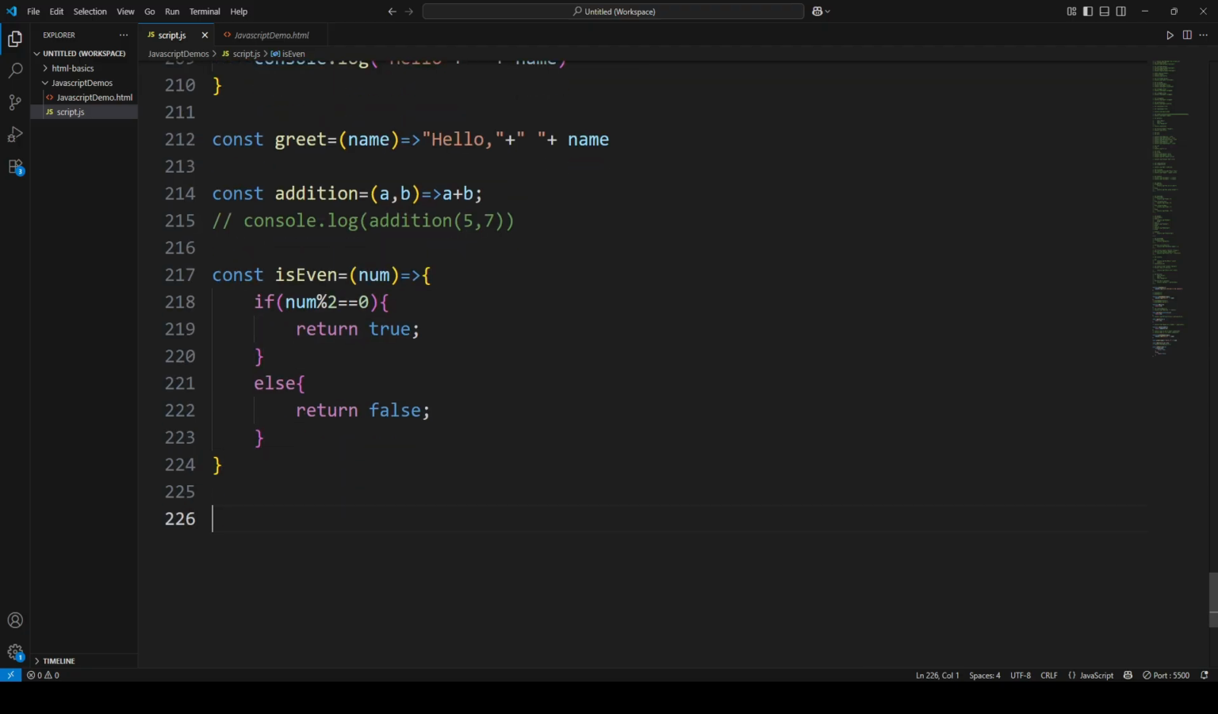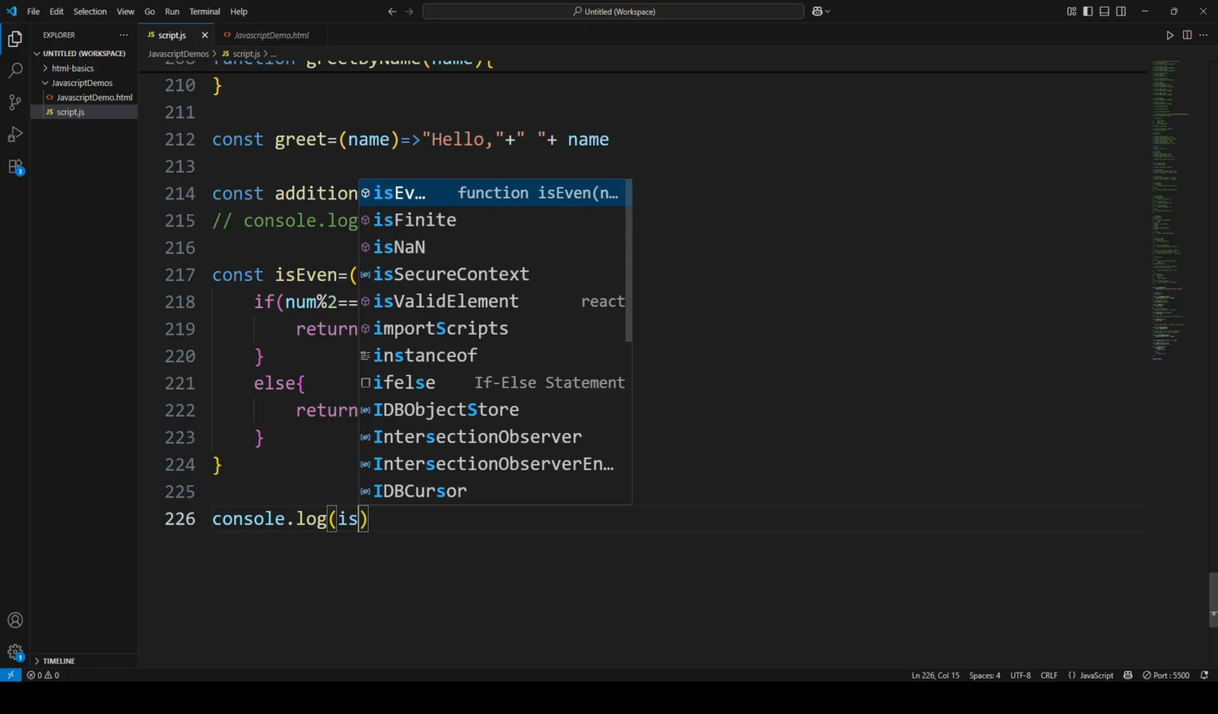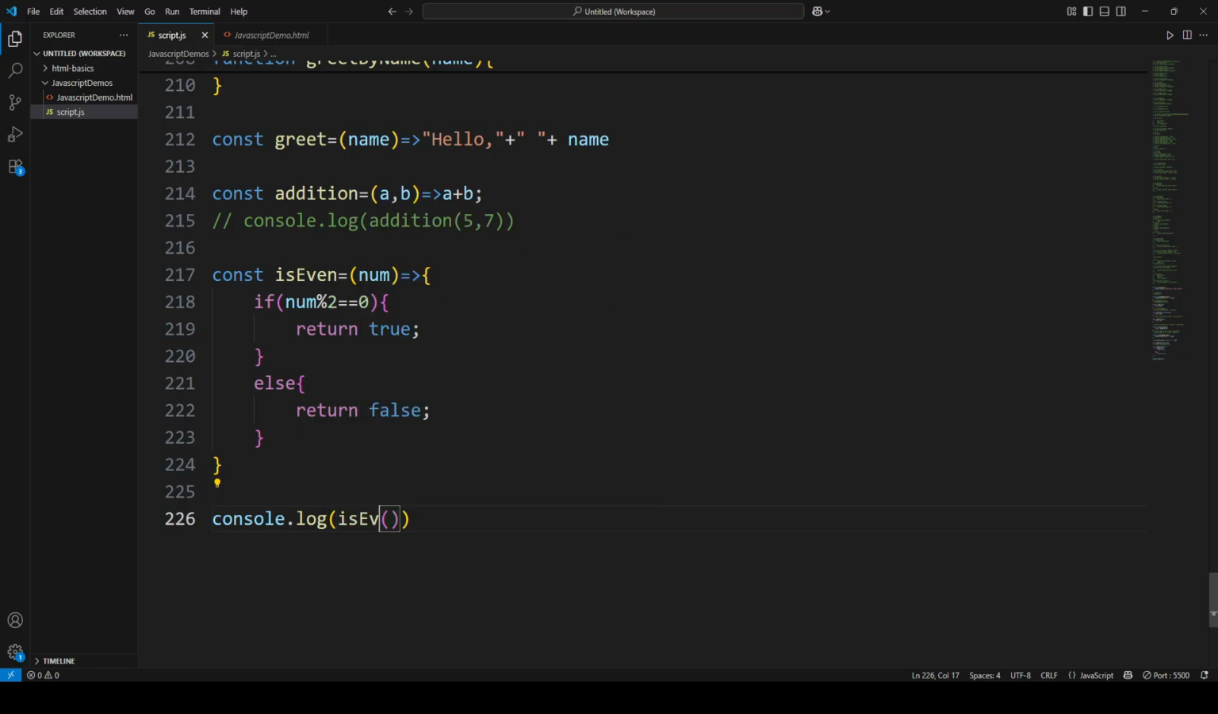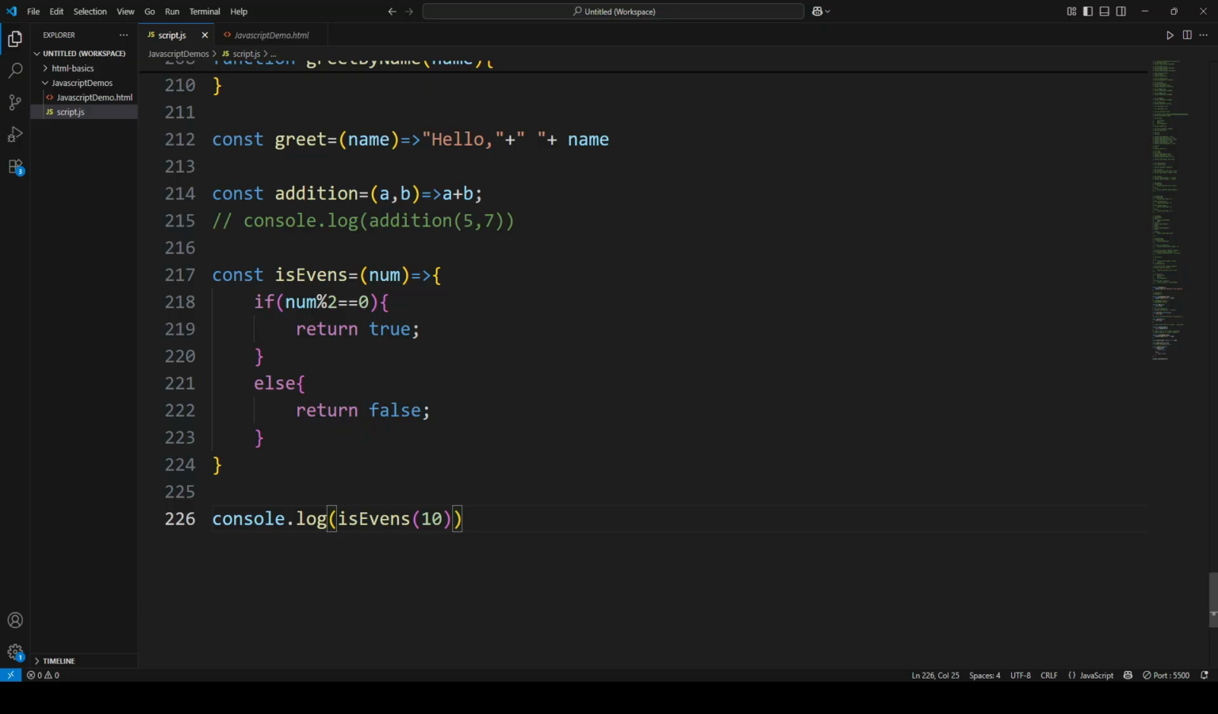I will say console.log isEven, and I will pass 10. So let's see the output, it's true. Now let's say 77, so it is false.